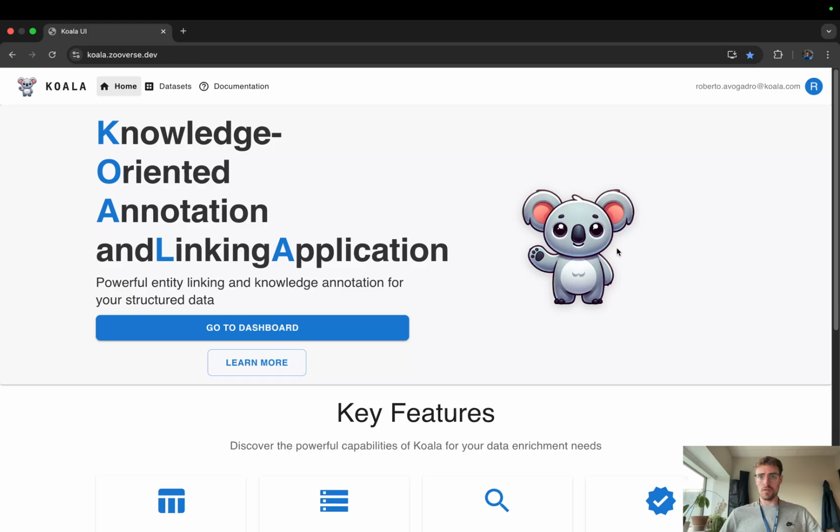And first of all, here in this page, you see the landing page of Koala UI. And in particular, I'm logged in as roberto.avogadro@koala.com. Of course, this is just a fake email address that I'm using only for demo purposes.